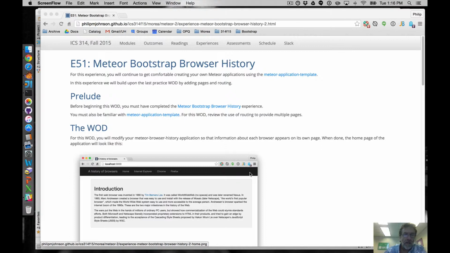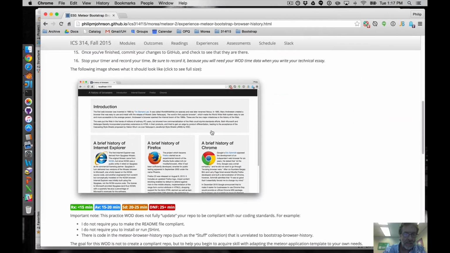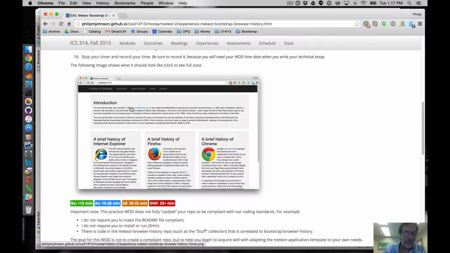This is the second part of the Meteor Bootstrap browser history experience, or part two involving this particular application that we're developing. And in the last experience, what we basically did was create a one-page app. All the content was on the home page. These links really didn't do that much.